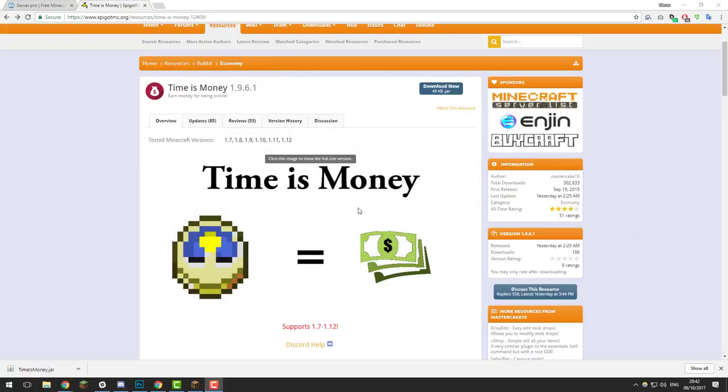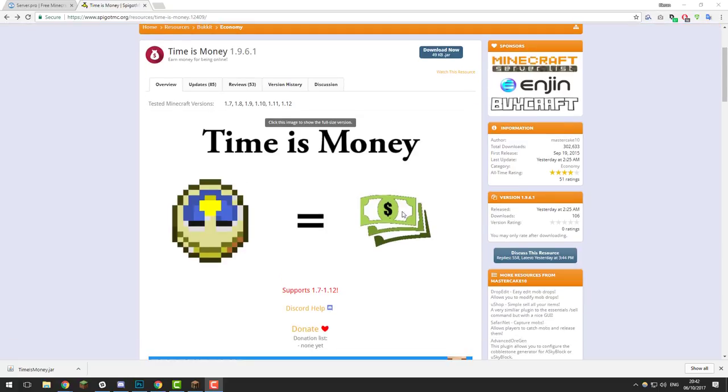So, the first thing that we need to do is install the plugin, but before we do that we need to make sure that we're running a couple of other plugins first. As this plugin is based around money, we do need an economy plugin installed, such as Essentials, and we do need Vault installed as well, so this plugin can link into the economy plugin.